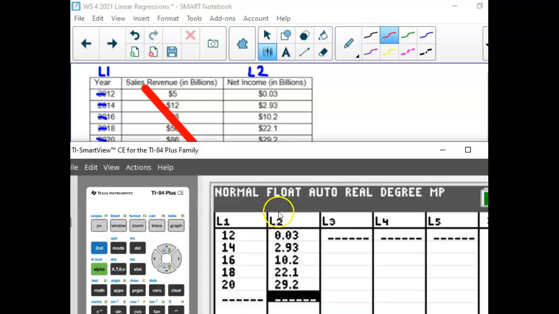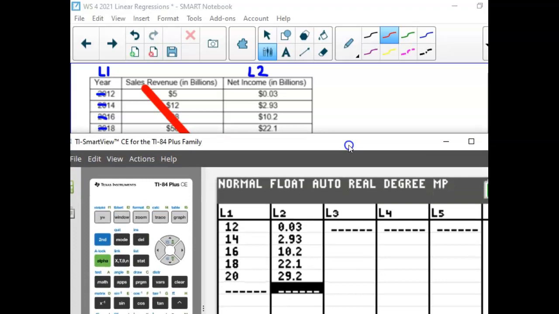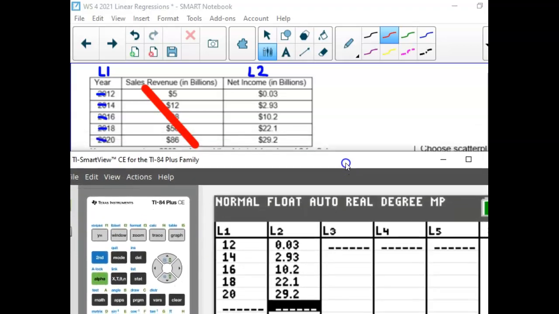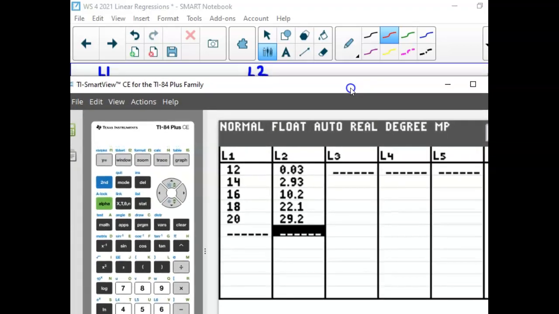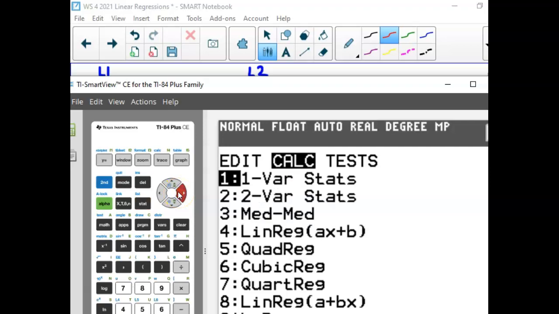Stat, enter. Okay, I think I have mine in right. How's everybody doing? Okay, what do we do next to calculate the equation? Anybody, look at your notes if you need to. Yep, stat, calculate, or arrow to the right.